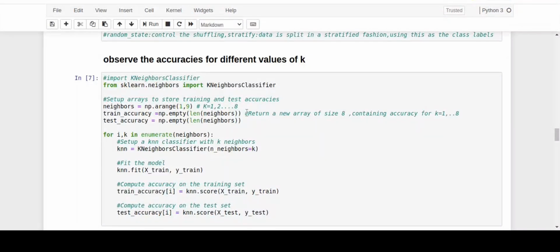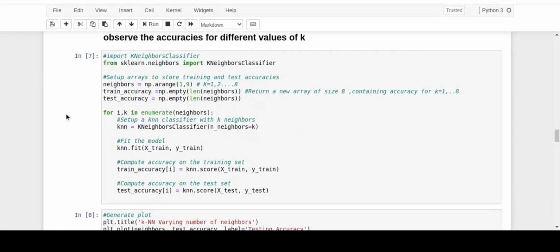Suppose for k equal to 1, how much accuracy is there; for k equal to 2, how much accuracy is there. Like that the array size will be 8, and each index will represent the accuracy for the particular k value. We also want to create this array similarly for test accuracy. And now we want to iterate for different values of i and k, and see how much accuracy is given for train and test.